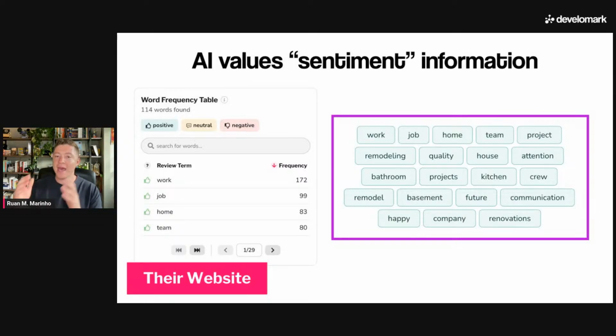So the sentiment: AI values sentiment. It loves gathering information that people like. So focus on adding sentiment onto the website. That's a key strategy that we used to get this business more leads.